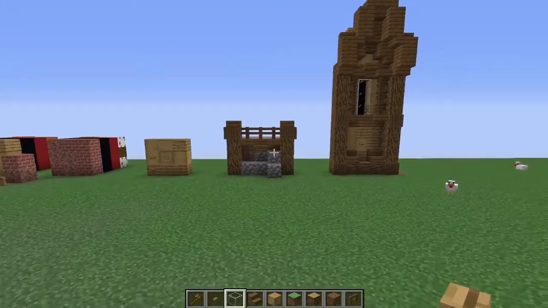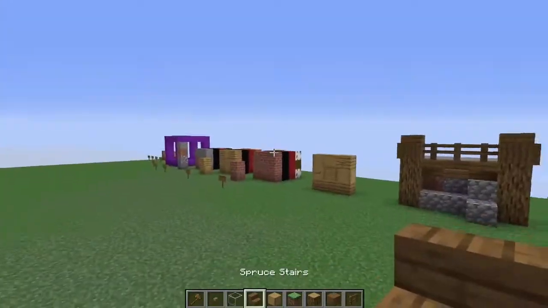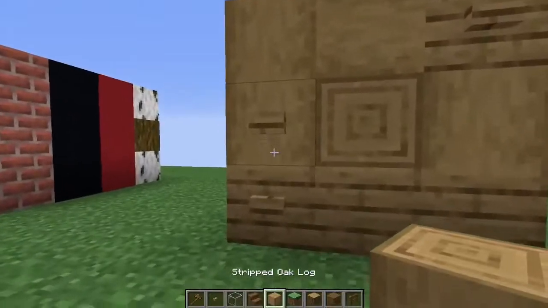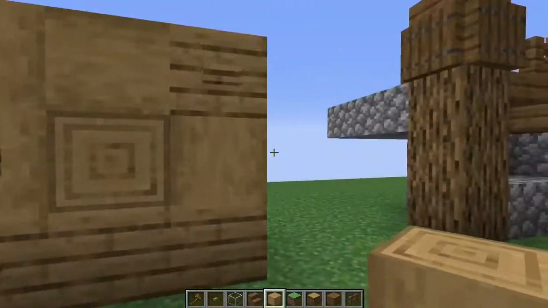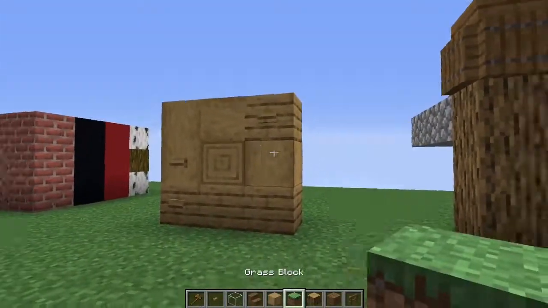Okay, so next I want to go over detail. Detail comes in different ways, like walls, like this. I like to add buttons, just simple. Add a little bit of depth to the wall, like that. Just simple detail like that.